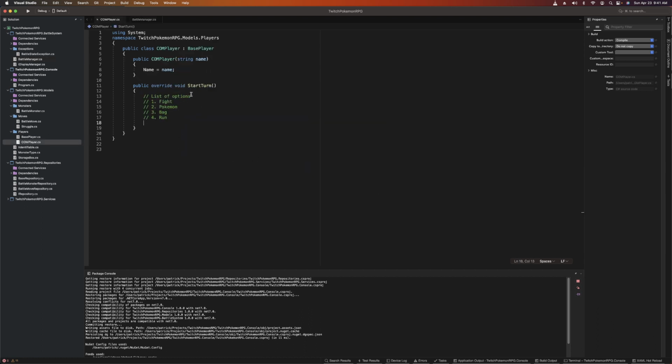So let's do that. So this player, on a computer player, they're not actually going to list options. On a human player, they would. But for now, we're going to just kind of log things, right? So let's say battle manager. Nope. Models doesn't have a reference to the battle manager. It's vice versa. Battle manager has a reference to models.